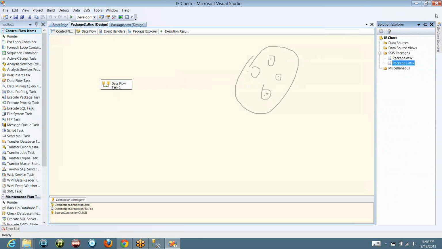And the third thing is package. I have said the word package so many times. Now what is a package here? A package is nothing but a complete unit of work.